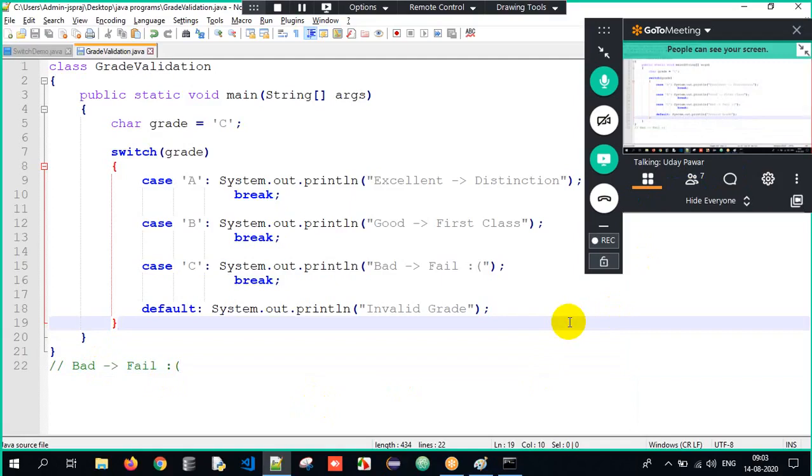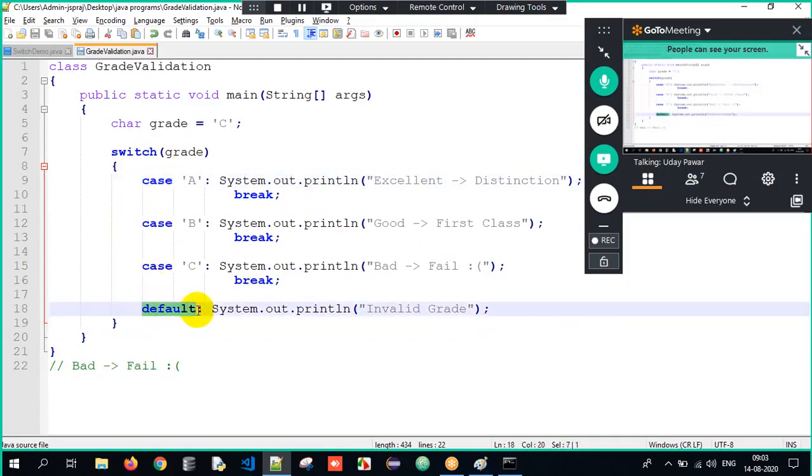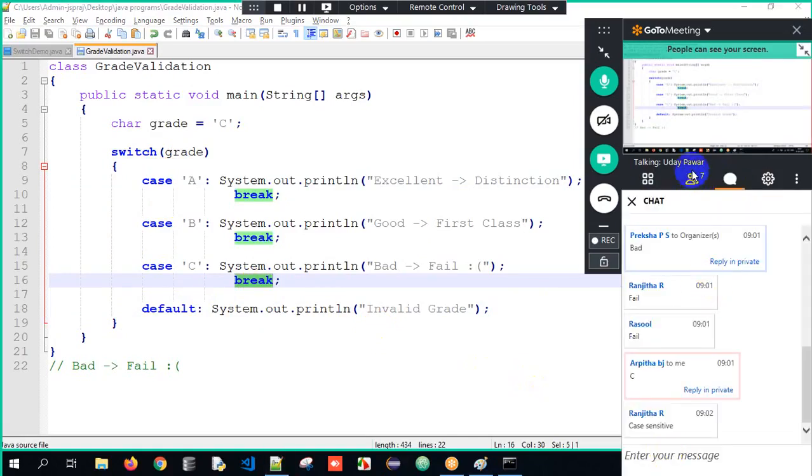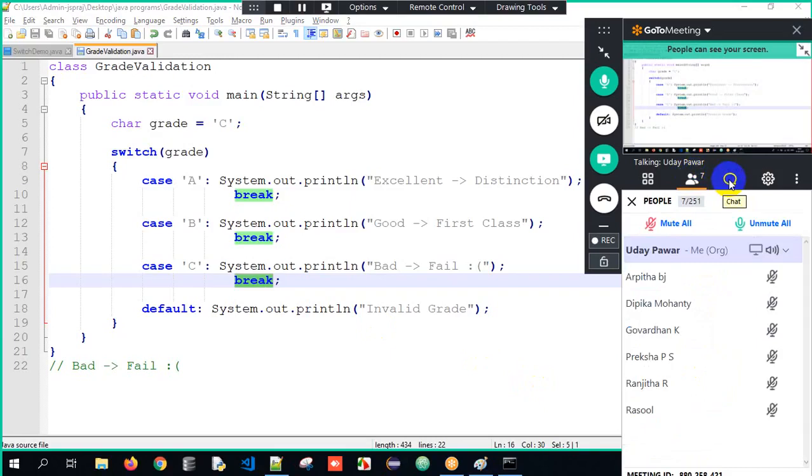Whenever we talk about switch, it is always used for comparison. Switch is used for comparison and case is responsible. Default will get executed when the above cases don't get executed. And break is used to transfer the control outside the block. So this is all about the switch statement. Clear? Any confusions with respect to switch, guys? Anyone having any doubts here? You want me to explain anything?